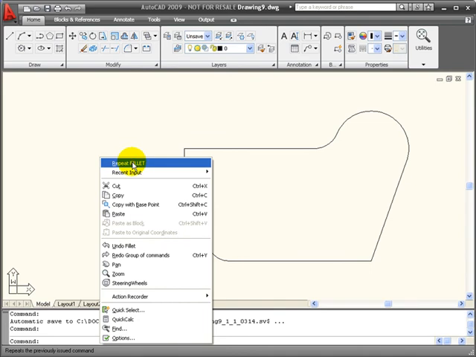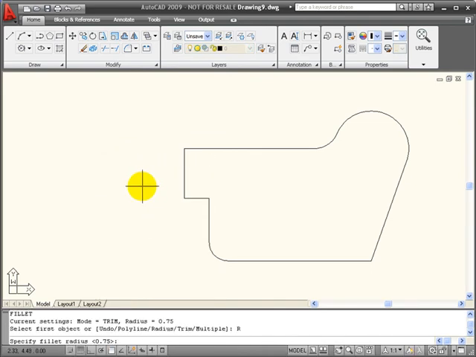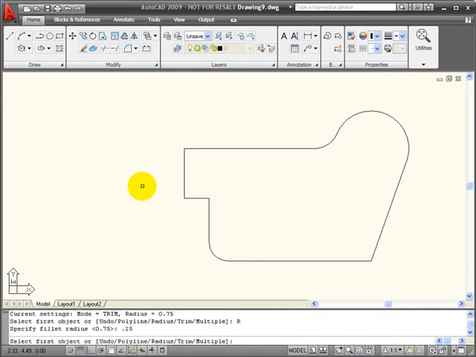I'm going to right click and repeat fillet, and again I need to reset the radius, this time to 0.25. I'll click on this horizontal and vertical line to round that corner.